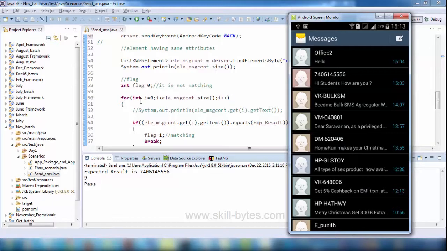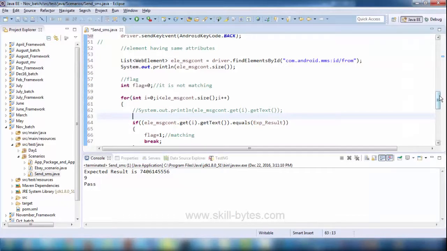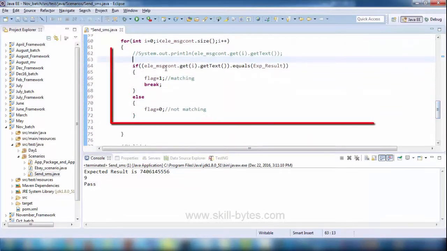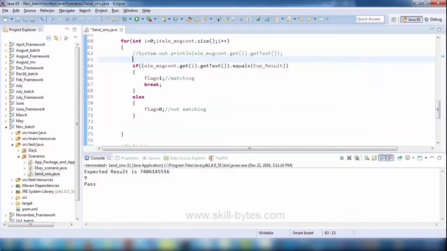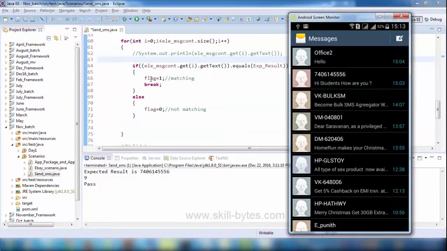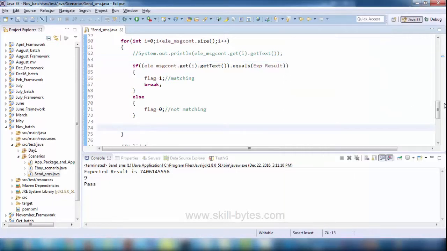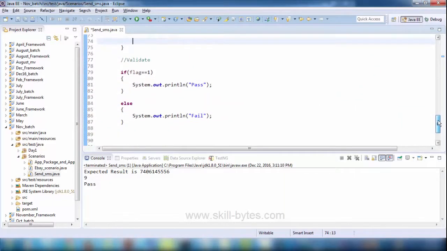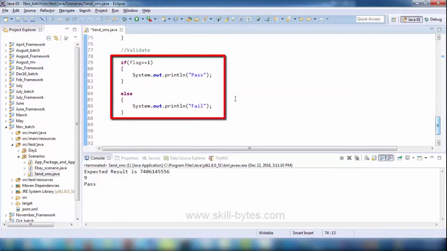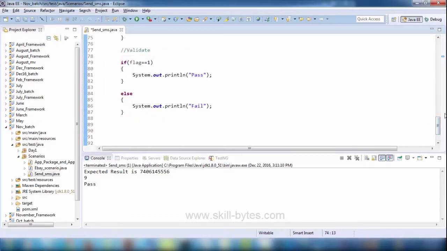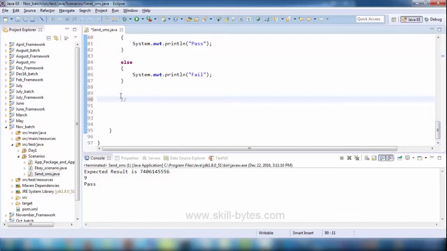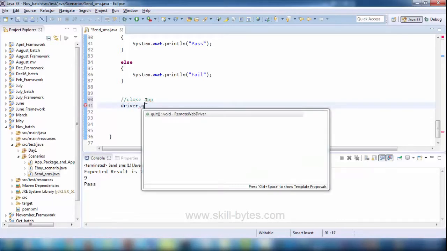Okay, and we are finding the condition, get 0 of get text, based on the condition whether flag is 1 or not. Then finally we validate, from line number 79 till 87 we are validating, and at last you can close as well. So how will I close the app? You can say driver dot quit. Finally close. Okay, let me save it.